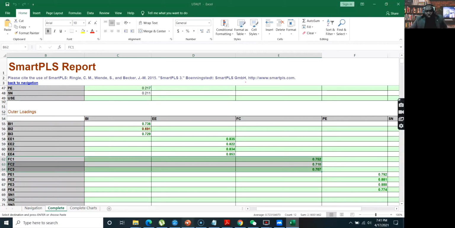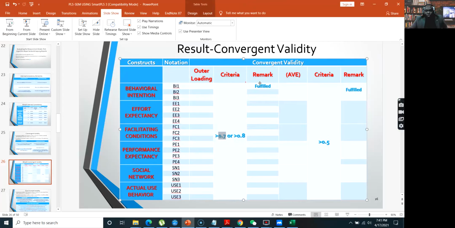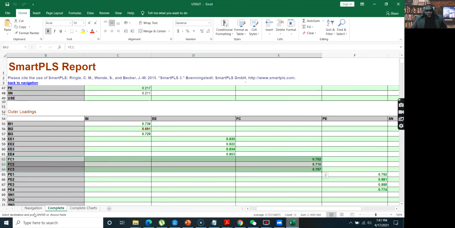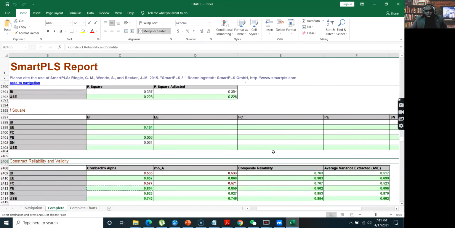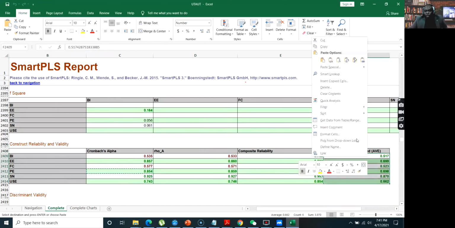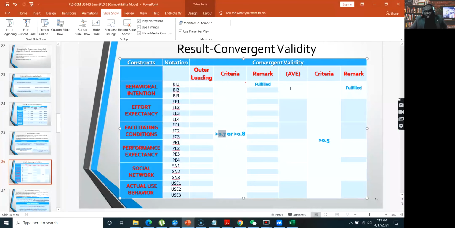So you can do the same, you can check all of them based on this table. So BI, all of them. And the criteria should be 0.7 and above. Then you remark whether it has fulfilled it or not. Then the AVE, we saw the AVE. You get the AVE from the construct reliability and validity. You click on show, you scroll down, you see AVE. Copy the value, and then you can put it on the table. Then you do the assessment.